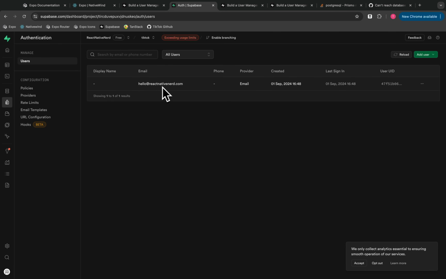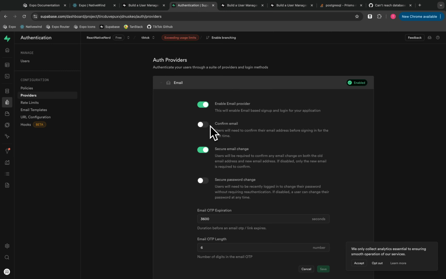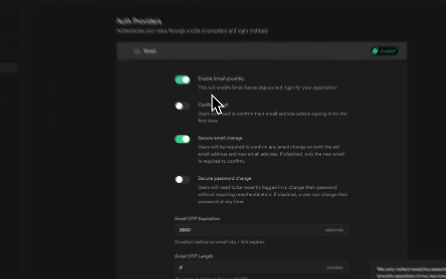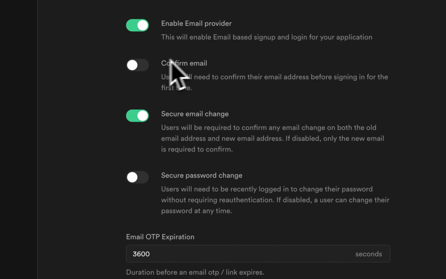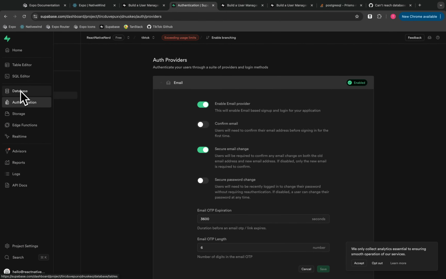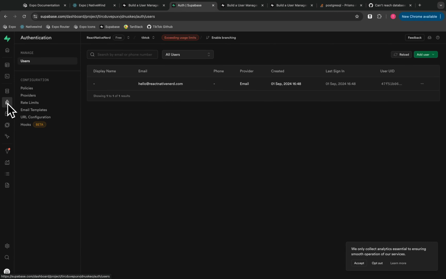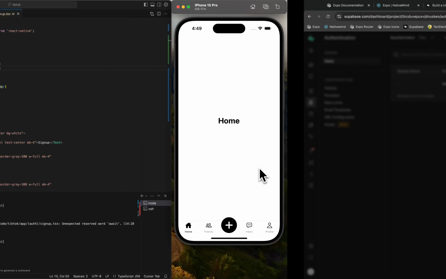There we go. And make sure if you're in the email, you might get an error if you have confirm email, because this is on by default. So you want to make sure you turn it off and then click save, or else it'll force you to confirm the email first. And for testing purposes, it's a lot faster, easier to do it without. And so let's delete this user for now.